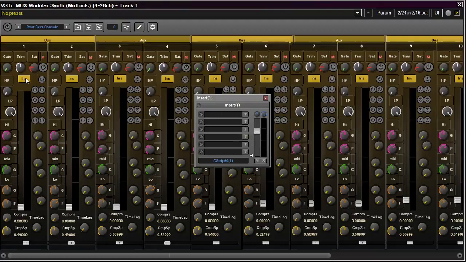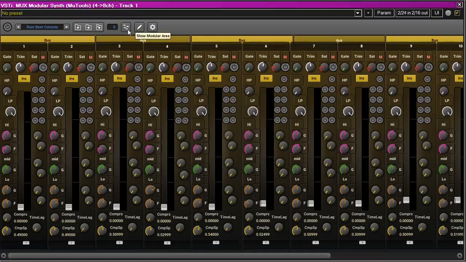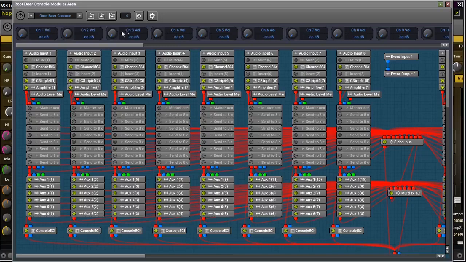This is set up, I believe, let me double check. The insert point is set up in between the saturation and the channel strip itself. So it's before the EQ. If you want it in a different place, obviously you can move it around. That's where I've got it located.